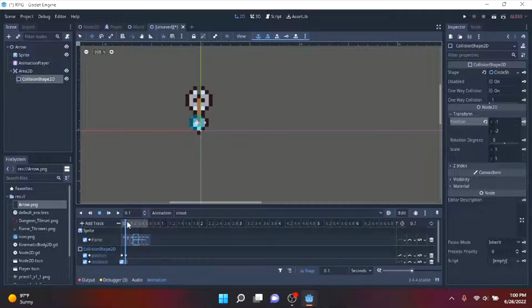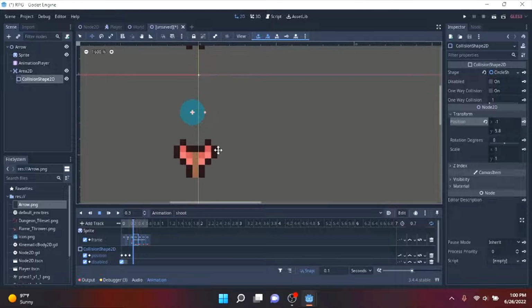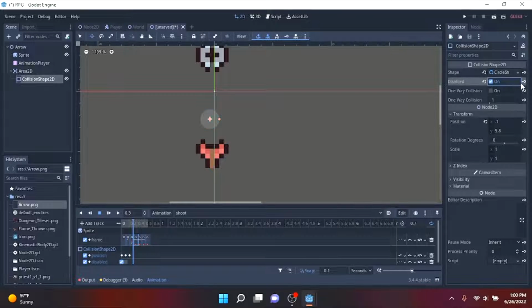And then go to the next frame. Going to keyframe its position. So we can just check it. So then we can go to our next frame. And then we can just disable it. Okay, so then it's there. Then it's disabled.